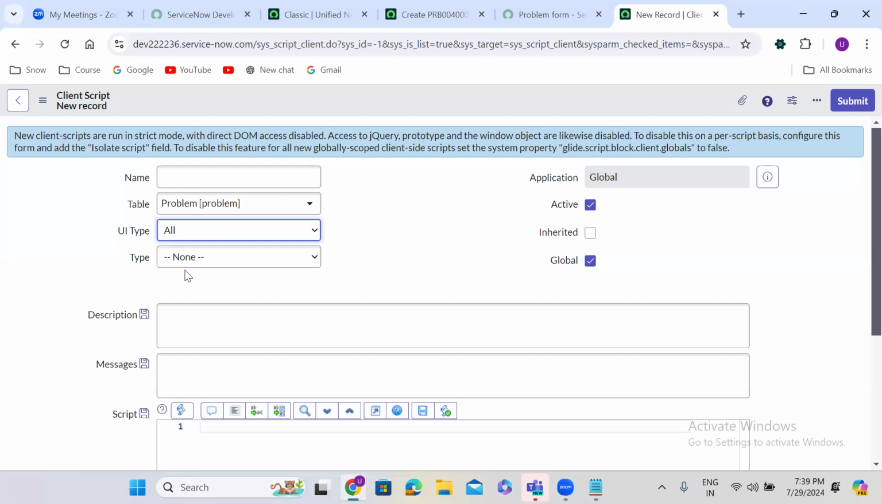And you have 4 types of client scripts. I told you, right? On load client script, on change client script, on submit client script, and on cell edit client script. 4 types of client scripts. And here you have seen the active checkbox. If this is checked, it will work. If it is unchecked, it won't work.